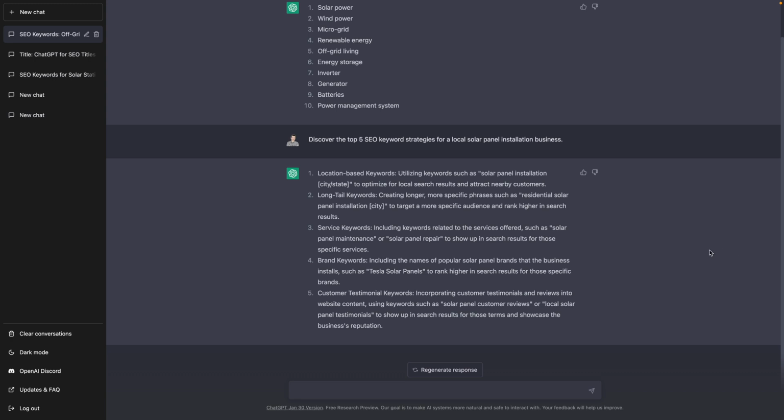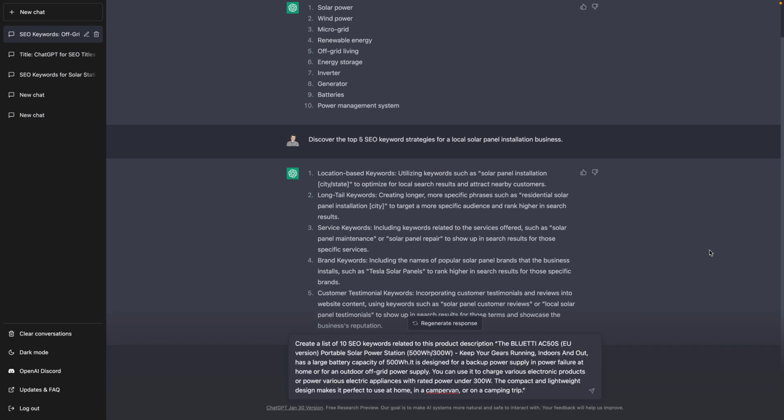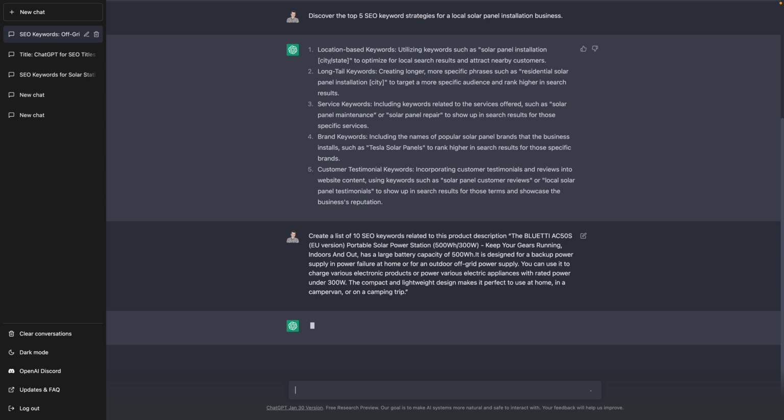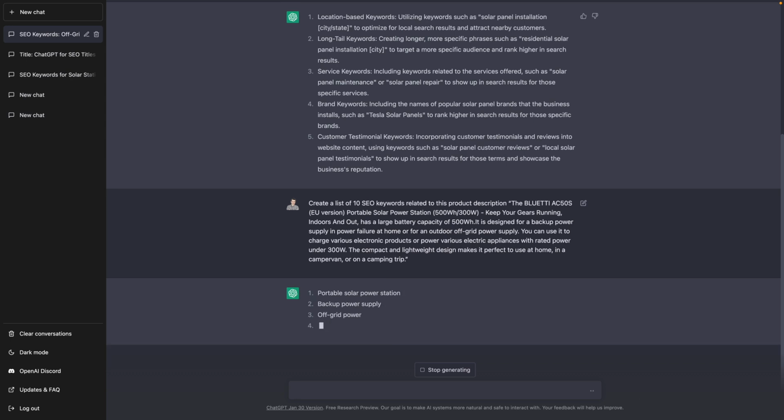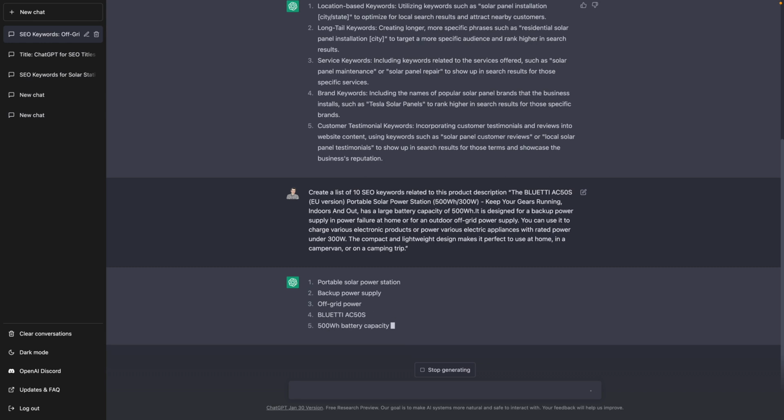So it's giving you a lot of good advice here in how to approach this for a solar business. So now I want to optimize a product page or a service page, and I'm just going to create a list of 10 SEO keywords related to this product description. So this is going to be a battery pack for a solar panel, and I'm going to go ahead and drop that into ChatGPT, give it a little bit of time to think, and you can see it's just going to do something. A lot of mastery happening back there. So portable solar power station, backup power station, off-grid power.